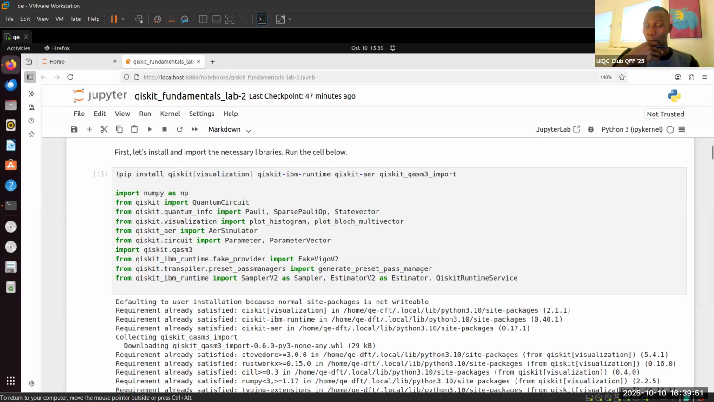If there's any challenge to open it, please let me know. It's just for us to be able to follow, especially for those of us who have Qiskit installed on their laptop or on their machine. So please let me know if there is any challenge with that, so we can follow through.